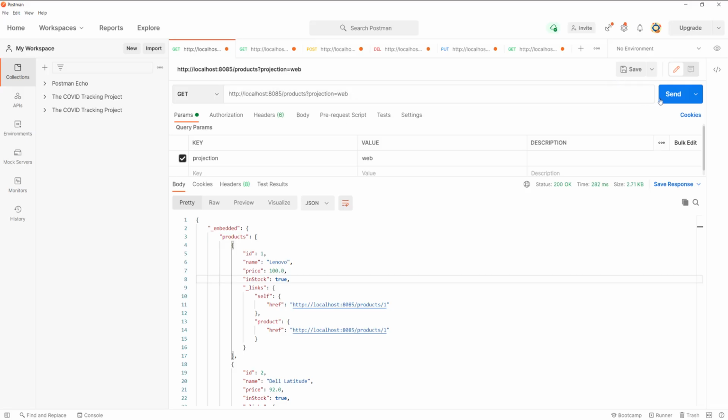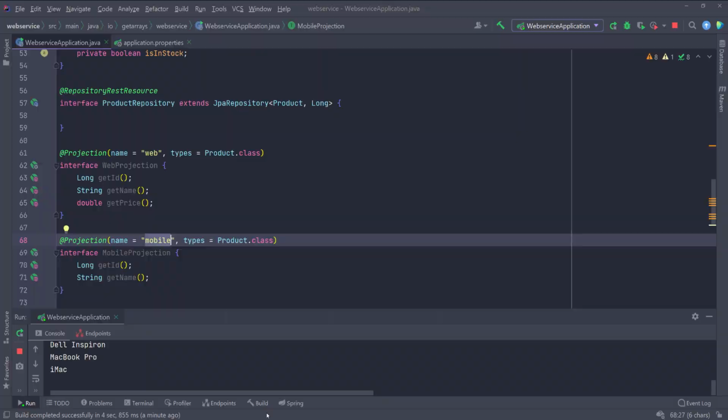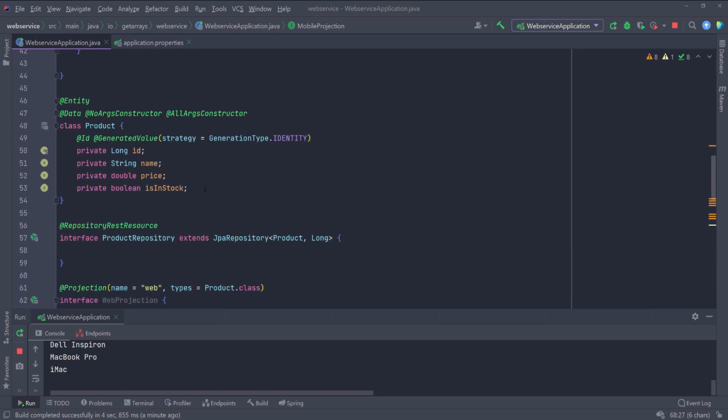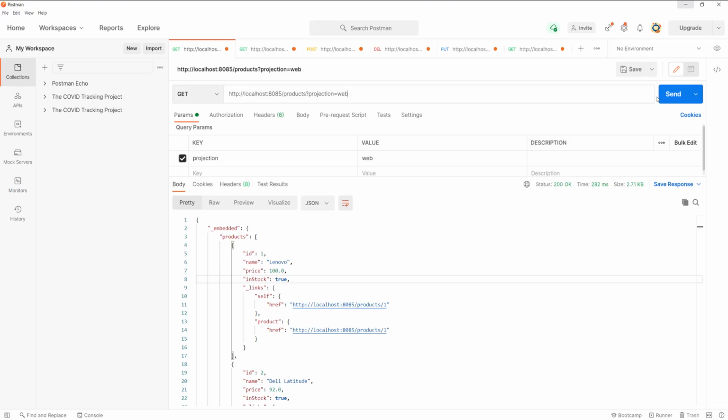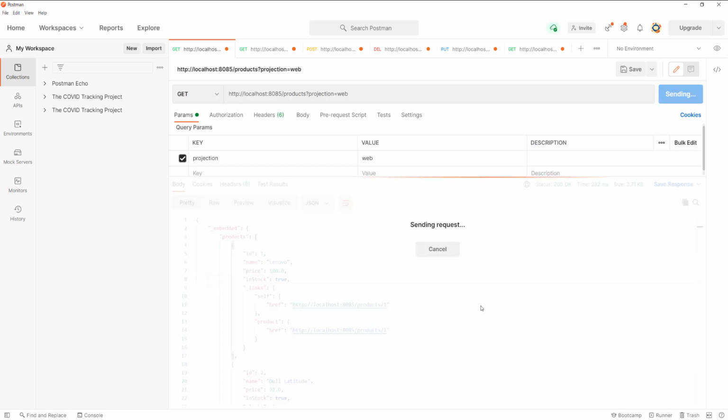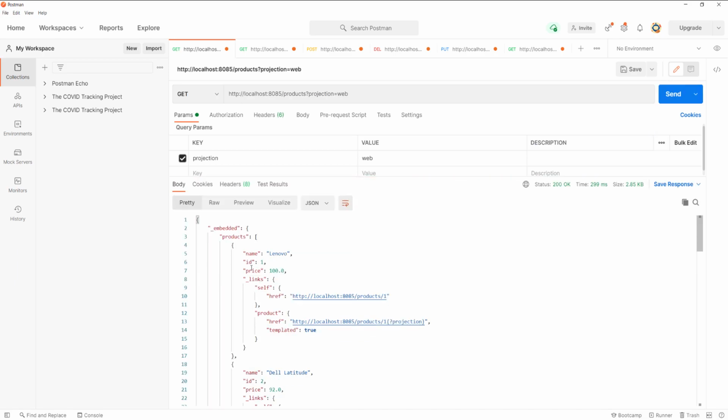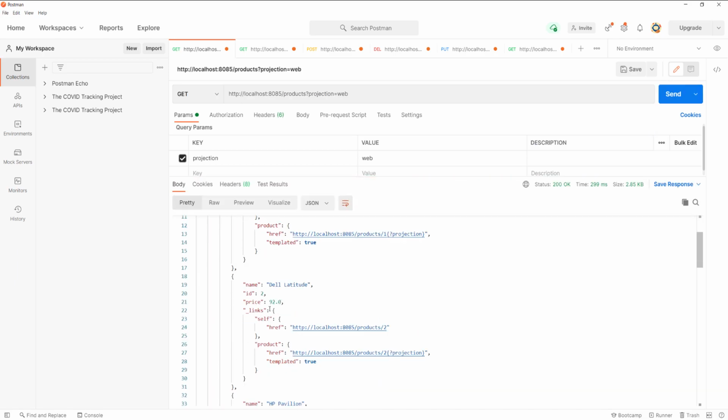So now if I send this, let's go back one more time. For the web, we're only going to get the ID, the name, and the price. So we shouldn't get the in stock. So let's go ahead and send this. You can see we have the name, the ID, and the price, but we don't have the in stock.